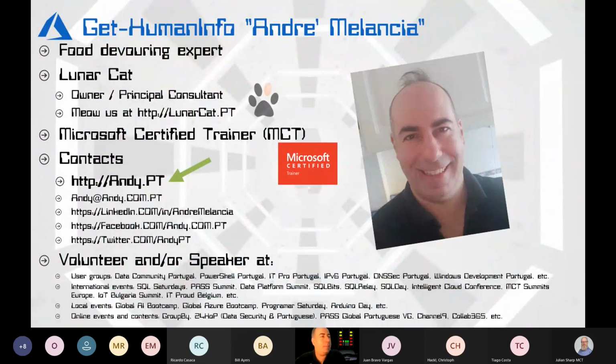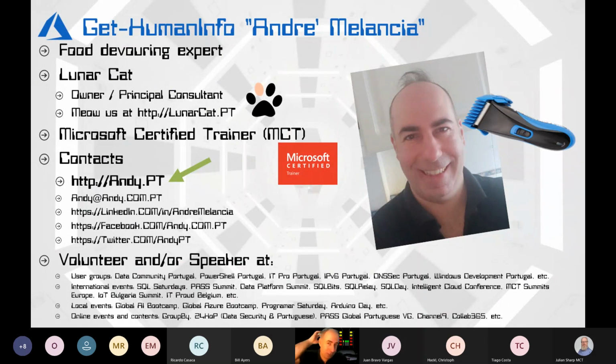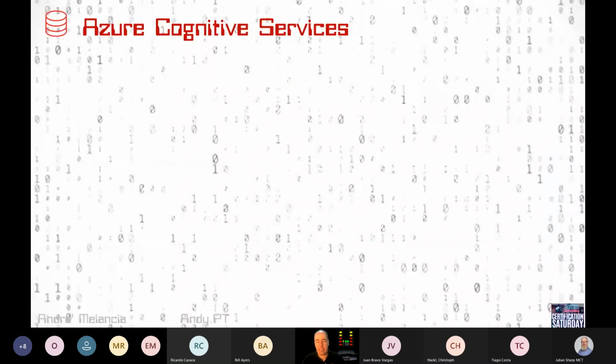Anyway, this is me. My name is André Melancia. I'm a Microsoft certified trainer for a few years now, and this is my photo last year. In the meantime, I had the possibility of getting a different haircut, but this one was done like this. So everyone is at home. Everyone is getting weird haircuts. This one was actually in person because things are better now in Portugal. So this was maybe a week ago, something like that. So now I have a normal haircut. Anyway, let's get to the interesting things.